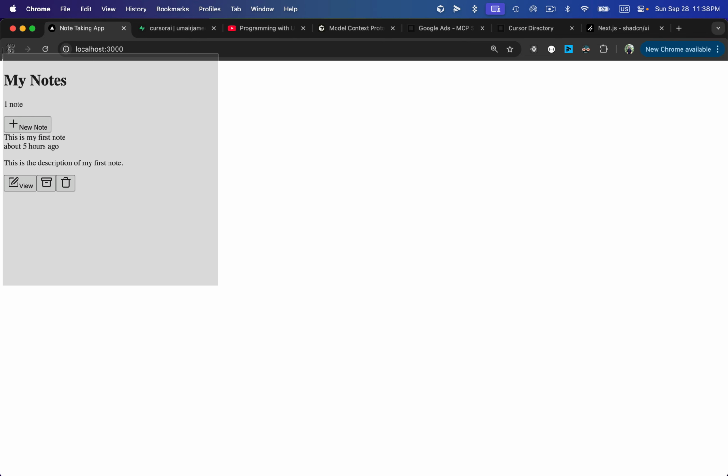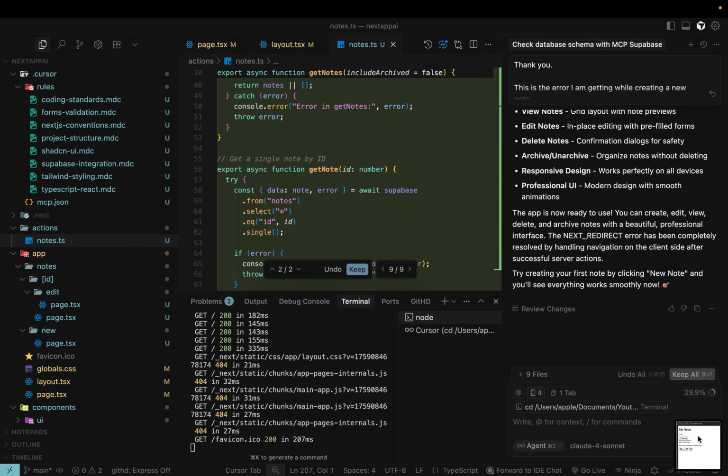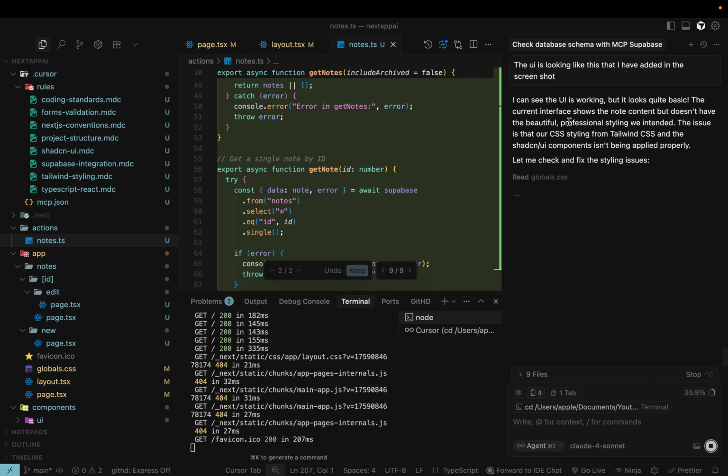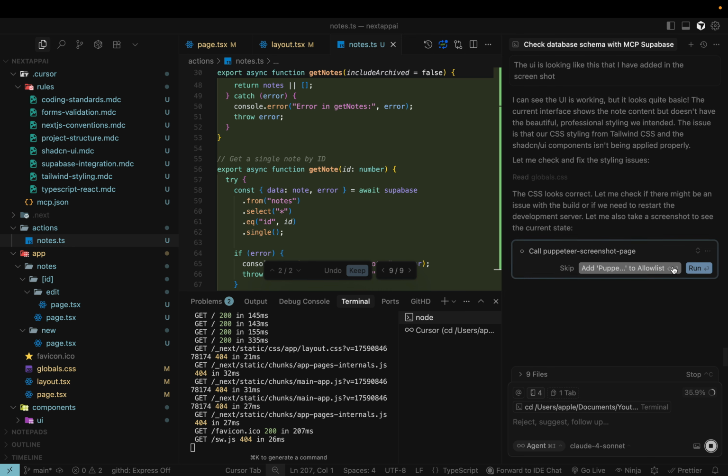Let me take a screenshot. This is a very good point. The UI is looking like this that I have added in the screenshot. Okay, let's see. I can see the UI is working, but it looks quite basic. The current interface shows the node, but doesn't have beautiful, professional styling.